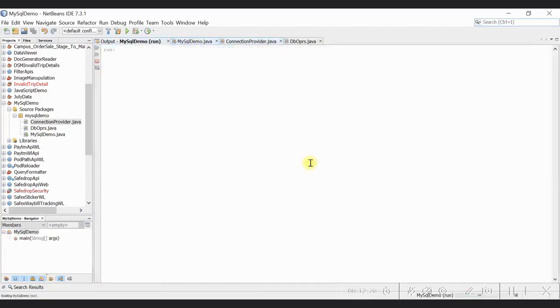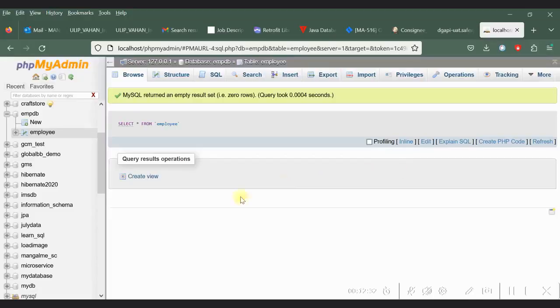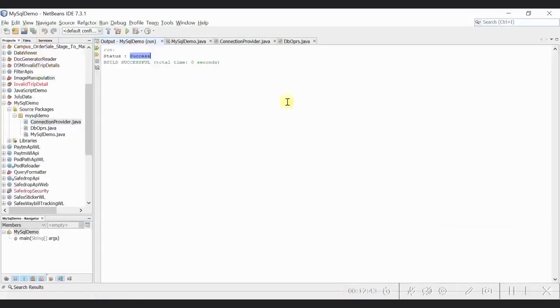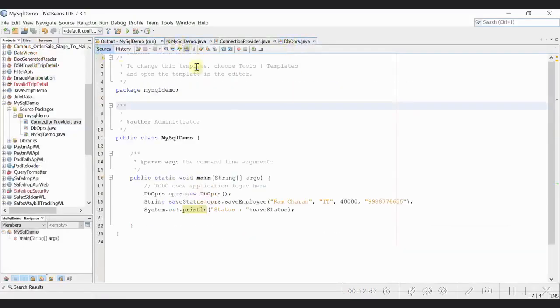Yes, status is success. Now the record is inserted. Let's check with DB. Click on employee table. The record has come here. Here we have not saved ID. ID is auto incremented. Let's save another record. Change the data.